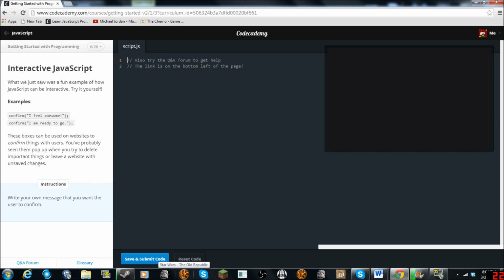Comments. Also try the forms here, which really helps people if you're struggling. I know I've used it before because I didn't understand something. Forms helps out a lot. Write your own message that you want the user to confirm. Okay, so we want to type confirm, and what's going to be inside this? Well, that's going to be a command, isn't it? I don't know, but it's going to be a command, right? You're going to put a dot. No, you're not going to put a dot, because confirm is a command. This isn't. This is what's going to be inside of this. And we want to say, so don't forget the quotation mark, Dusty.